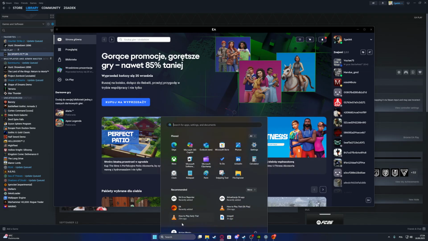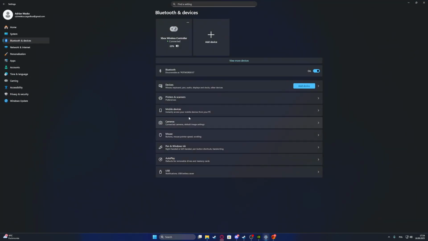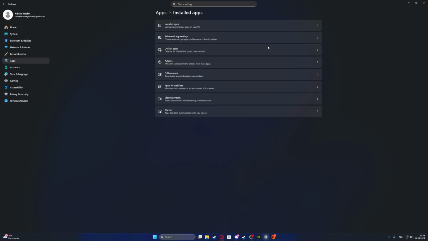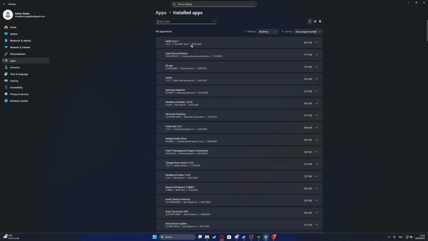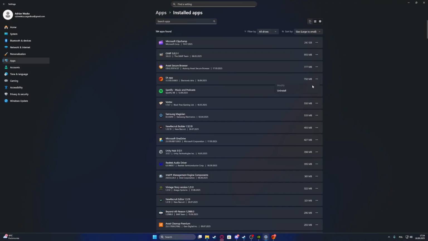You can uninstall the app by going through the settings on your PC, then go to Apps and here select Installed apps, find the EA app and then uninstall it. Keep in mind that it may uninstall any other games you have installed with the EA app, and that's that.